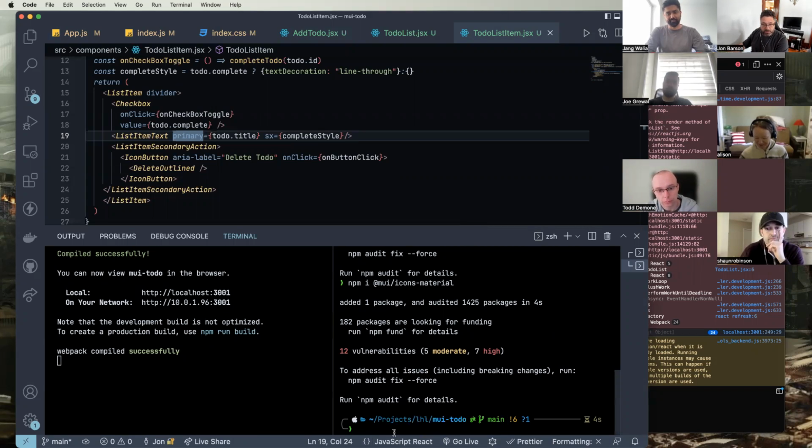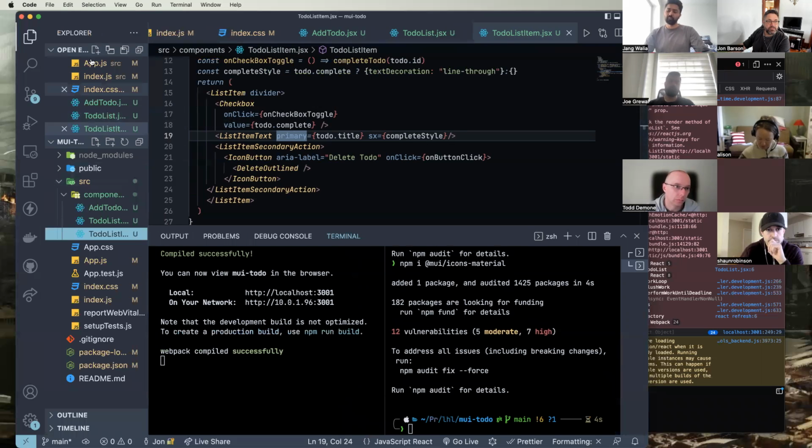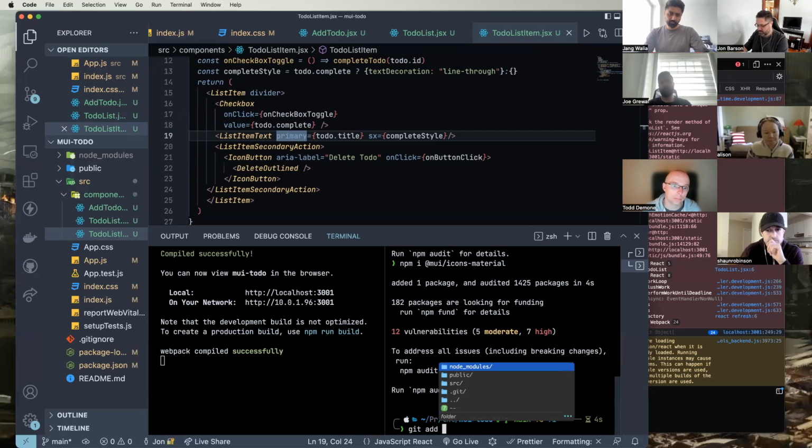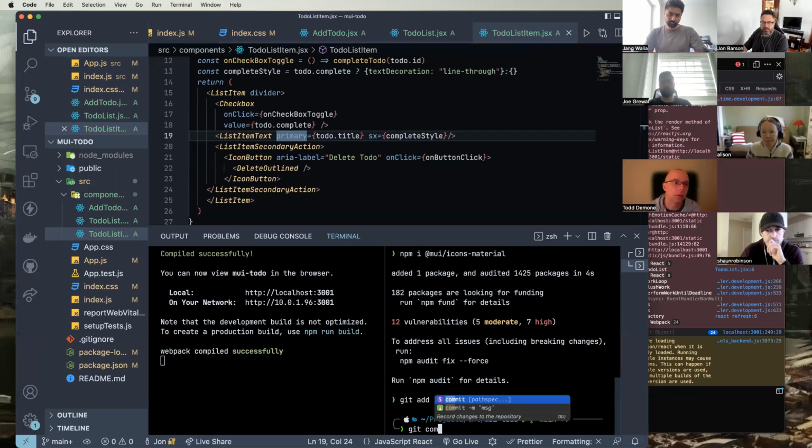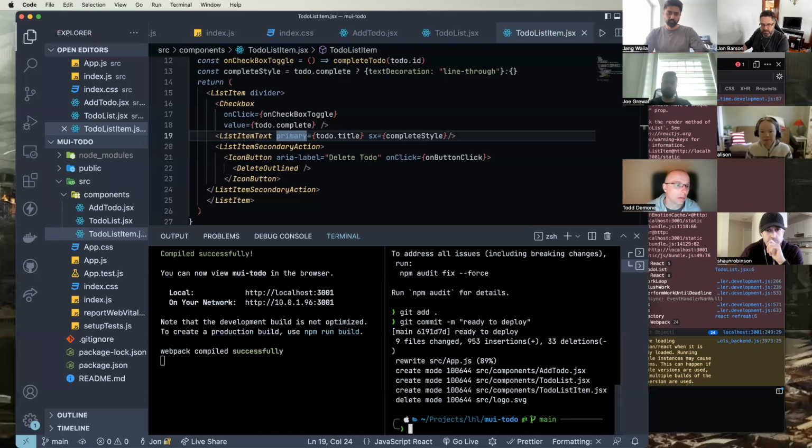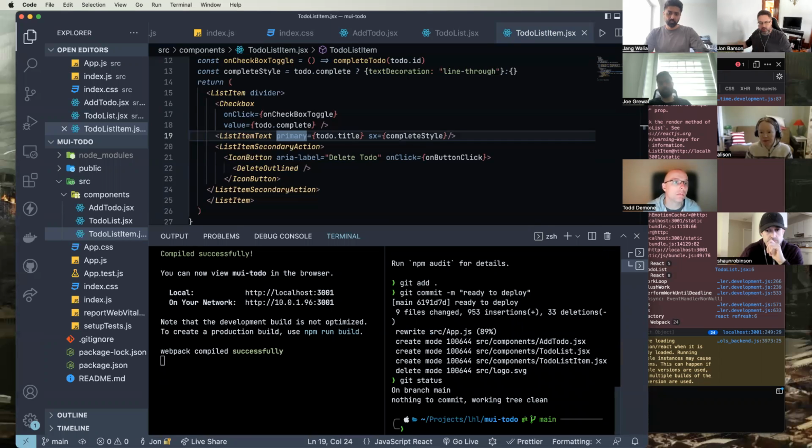All right, so first thing I need to do is put this into a Git repository. I've been not adding anything to Git. I've been bad that way, but let me just fix that by doing git add dot, git commit dash m, ready to deploy. Okay, perfect. And run a git status just to make sure. Nothing to commit. Great.